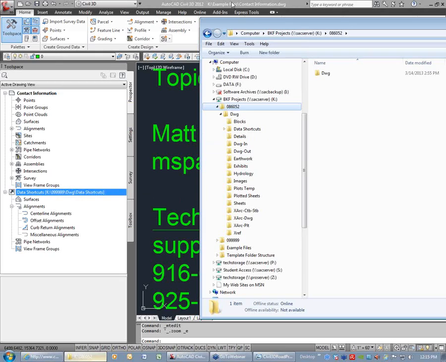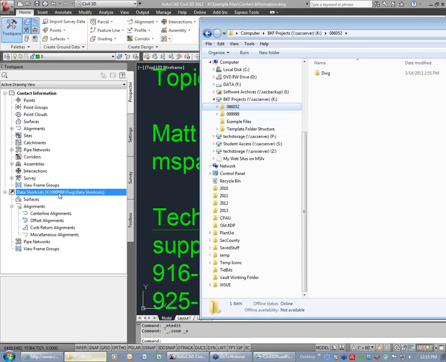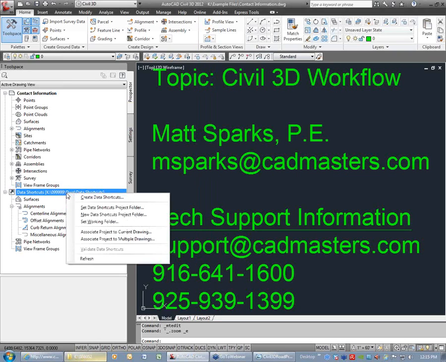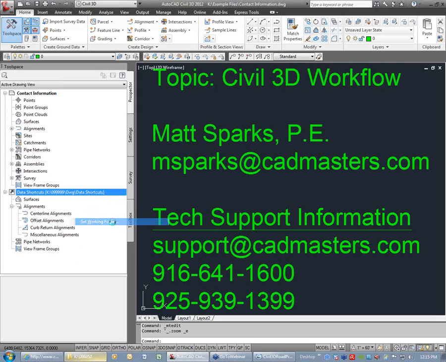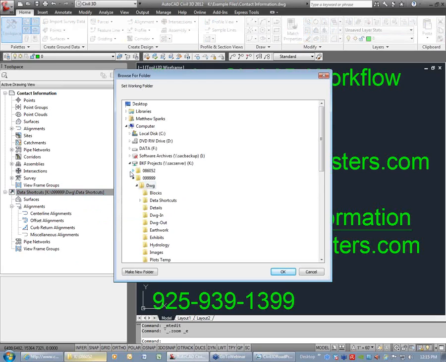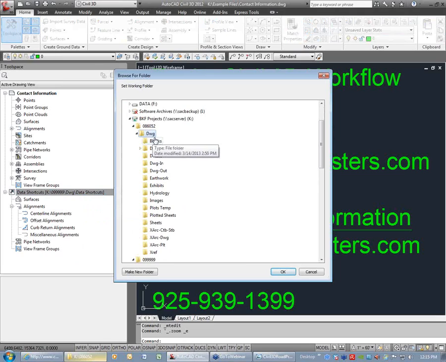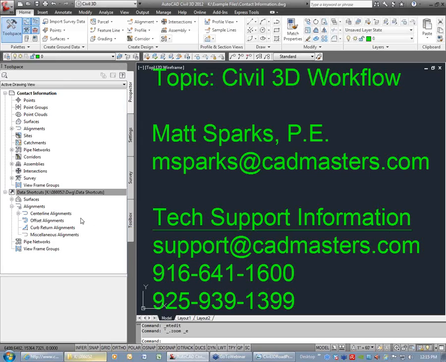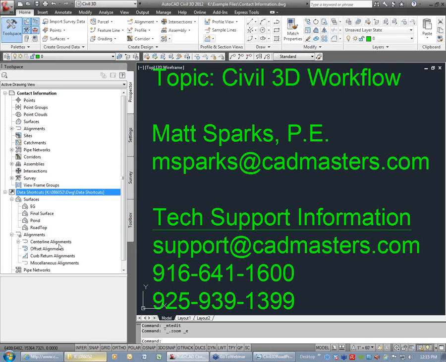Okay? So for example, if I want to do this manually, and I want to go to another project, so I want to go back to my 086052 project, since the data shortcuts are underneath each one of these, I would have to go and set my working folder again. So what you're doing is you're always setting the working folder to the DWG folder of that particular project. So if I go to the DWG of 086052 now, you see how it's setting it for that one, and now I have my data shortcuts for this.